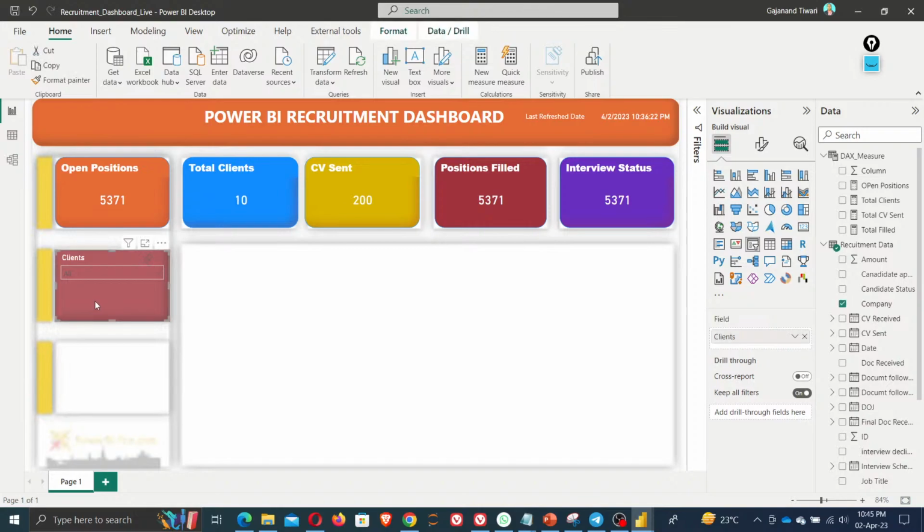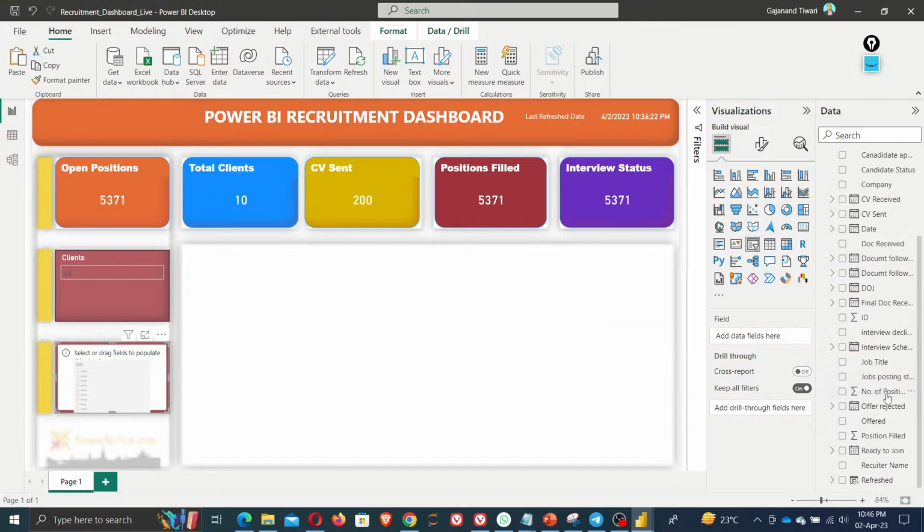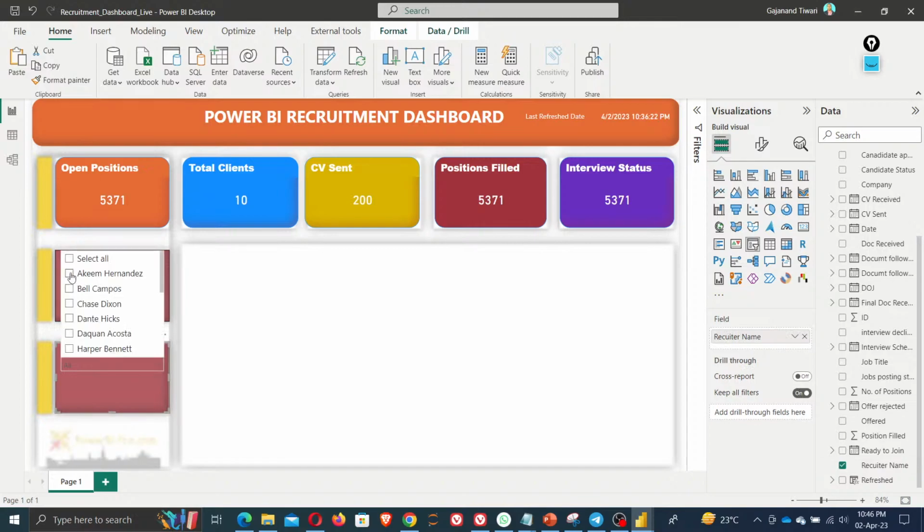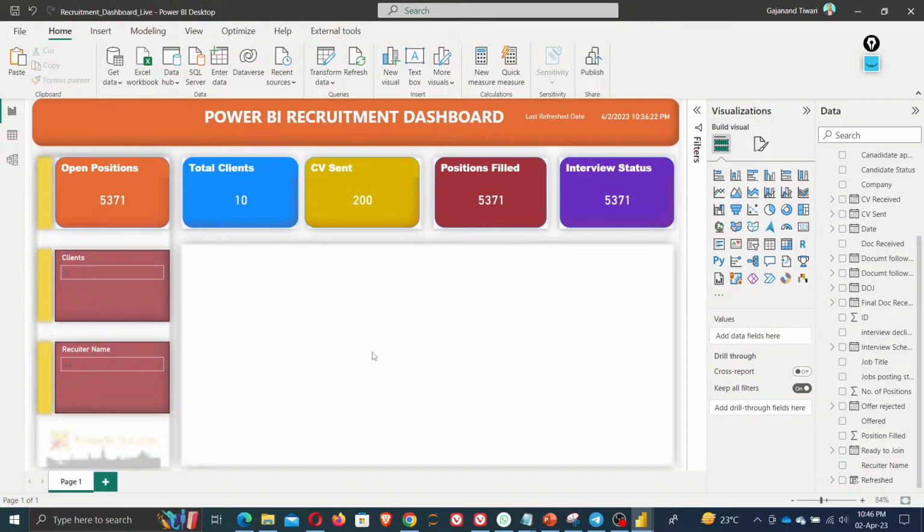Next part, let's copy and paste here, which is recruiter name. Okay, so you can select the recruiter according to the recruiter value. So these are the things that we have. Next, move to the visualization part.